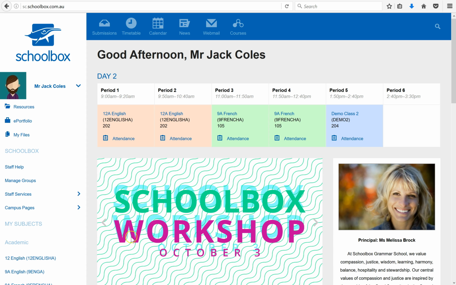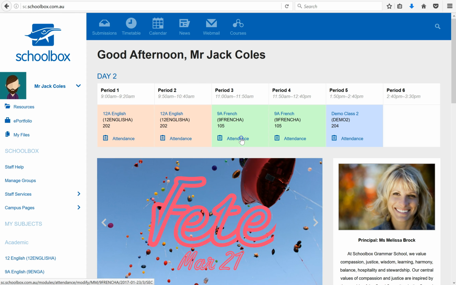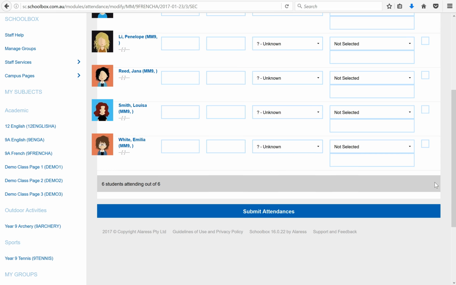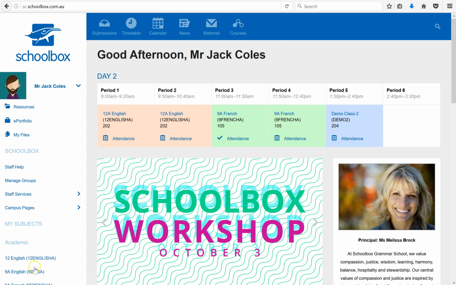To mark attendance on the current day, look at your timetable at the top of the dashboard, go to the current lesson and click on the attendance link. This should load your class list, and on the far right hand side you need to tick any student who is absent for the lesson. If all the students are present, you won't need to tick any of the absent boxes. Once you have completed the attendance, click Submit Attendance. This will take you back to the dashboard and you'll notice that now you have a tick next to the attendance that you just marked.